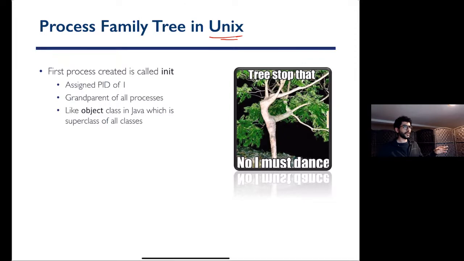That's not the case in Windows. In Windows, you can pass the children to another process, and another process can basically adopt your process. So adoption is allowed in Windows. It's not the case in Unix. In Unix, you can't adopt somebody else's children.